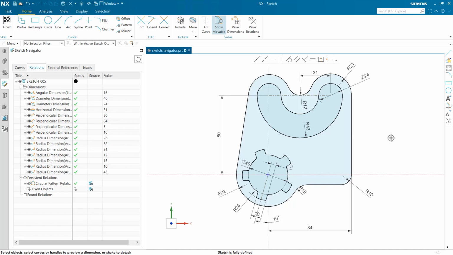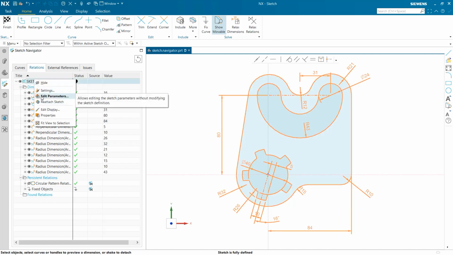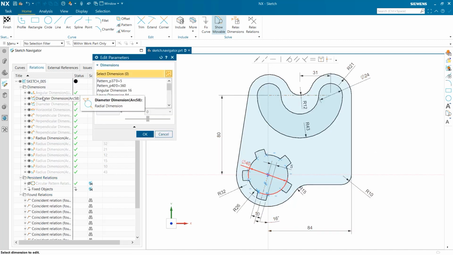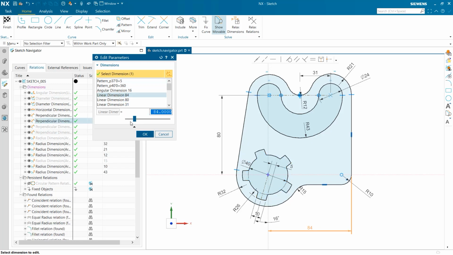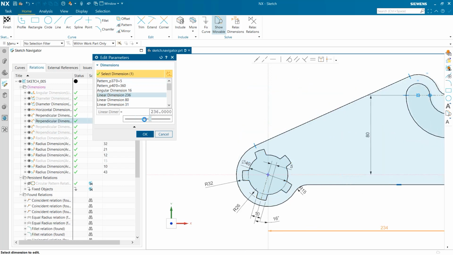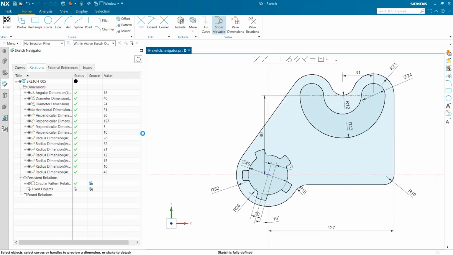As we saw earlier, we could quickly edit dimensions through the Sketch Navigator, but another way we can do this is by right-clicking on the sketch's name at the top and selecting the Edit Parameters option. This is another place where we can go to edit patterns and dimensions efficiently. Here, we will see a preview in real time as we try different values, both numerically or by using the slider tool.